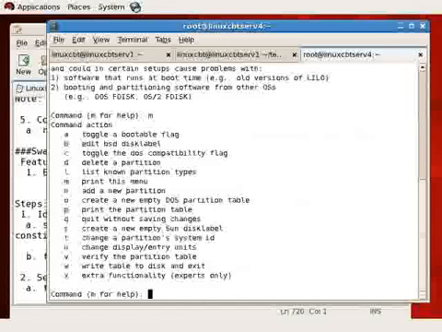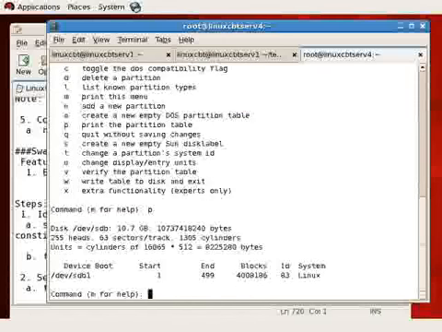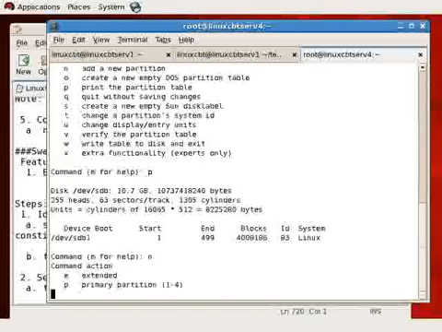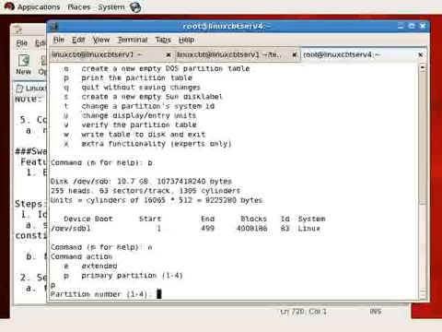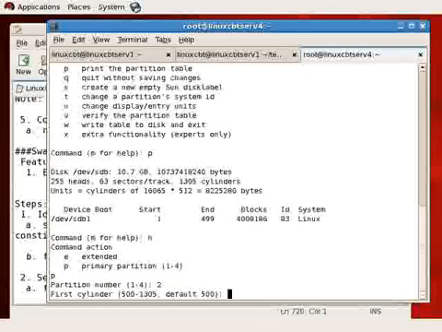m for help, p to print the partition table, n to create a new partition. You need to determine if it's primary or extended. Now, since this will be the second partition, we'll make it primary to leave us room for another primary partition and then the final extended partition, which houses n number of logical partitions. This will be partition number 2, as partition number 1 is currently in use by the home1 mount point.